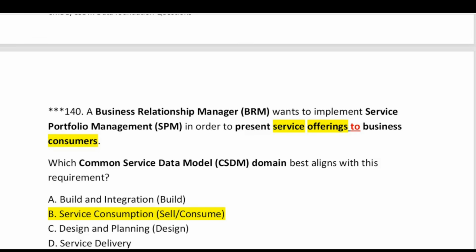Question is, a business relationship manager (BRM) wants to implement service portfolio management (SPM) in order to present service offerings to business consumers. Which common service data model (CSDM) domain best aligns with this requirement? Option A, build and integration, that is build. Option B, service consumption, that is sell or consume. Option C, design and planning, that is design. Option D, service delivery. Correct answer is option B.